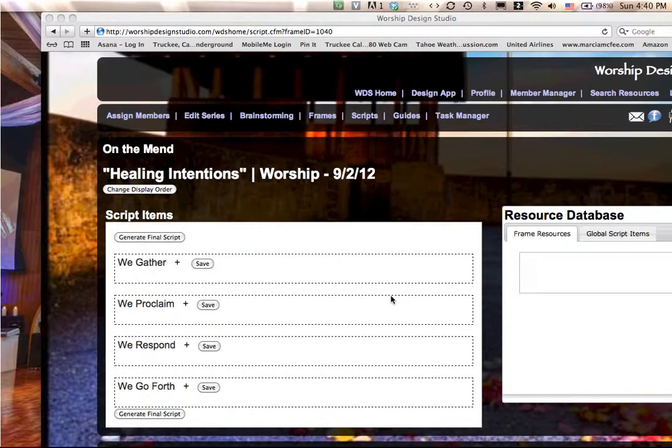This is the page that appears when you click Manage Script on any service. This is where you will drag and drop items into a script, order that script, write rubrics, enter worship note information, and assign tasks. Lots of things happen here, so hang on, here we go.